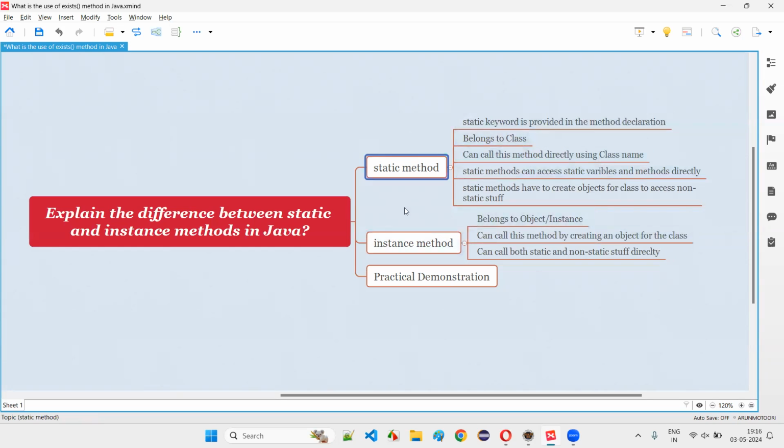If you want to call a static method inside a class from outside the class, you have to use the class name. In order to access a static method of a class from outside, you use the class name; you don't have to create an object. Whereas for an instance method of another class, you first have to create an object for the class, and using the object reference, you access that instance method outside the class.